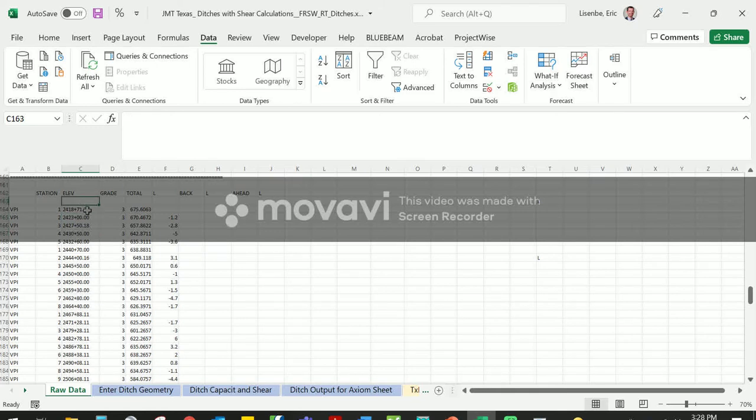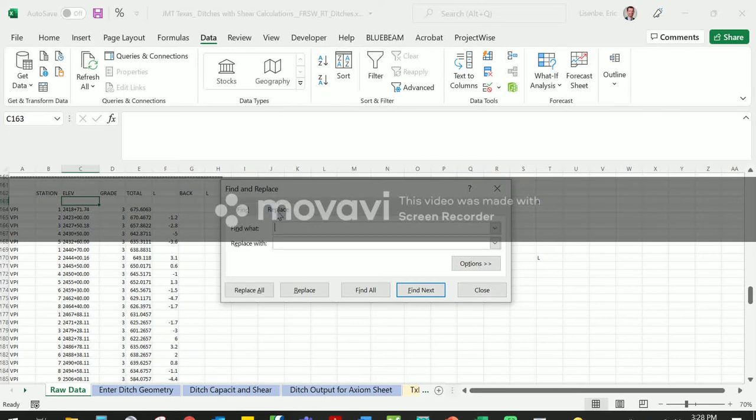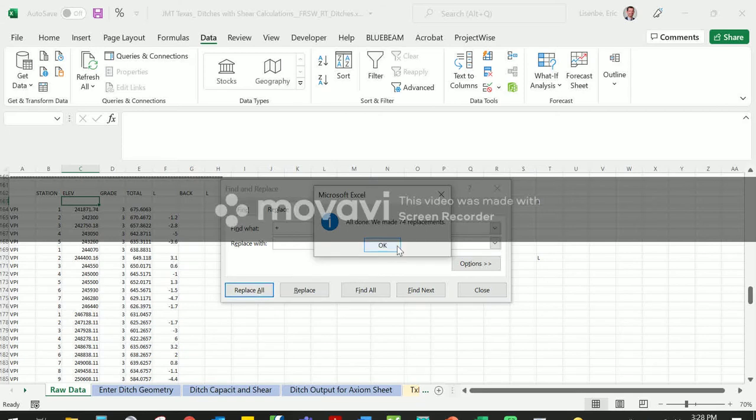The next thing will be to do a control F, do a replace, and replace any plus sign, because that makes it a text cell. And I want to replace that with nothing. I'm going to say replace all. And then that many replacements.